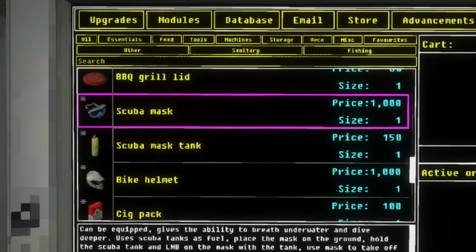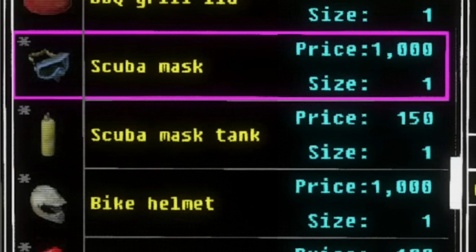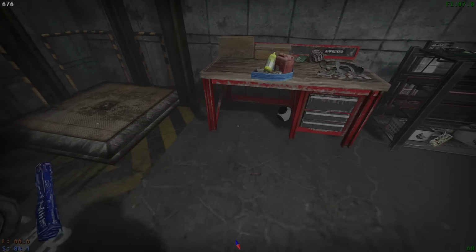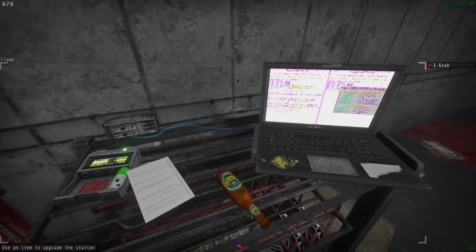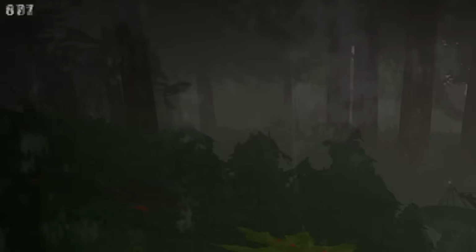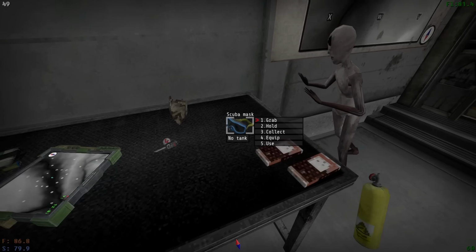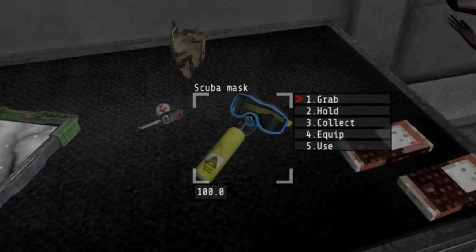Now the mask costs a considerably large 1,000 points, and then it also needs an oxygen tank on top of that, which is an additional 150. Luckily I had my Bitcoin mining rig from the very first week, which, even with only one GPU, was useful for getting some bonus points every so often. After a few days of saving up, not buying upgrades, tools, or food, I had enough for the mask and tank, and looking at it, it doesn't really look like it should be worth the equivalent of 2 robots.